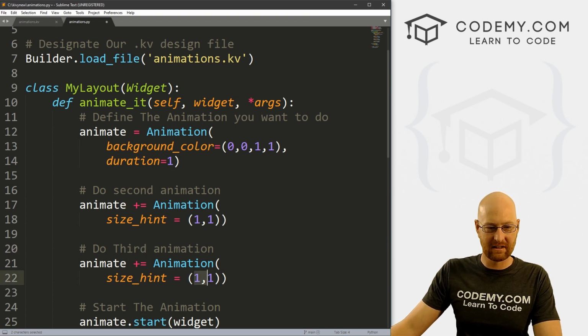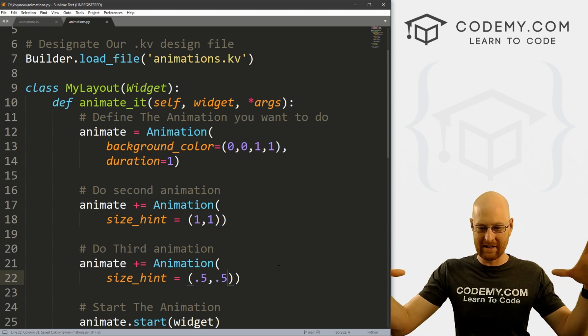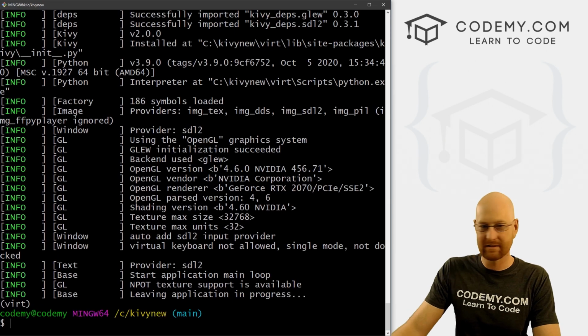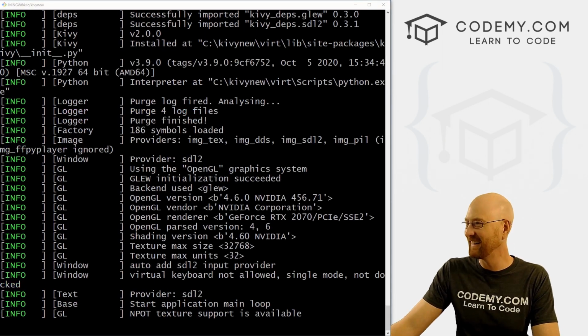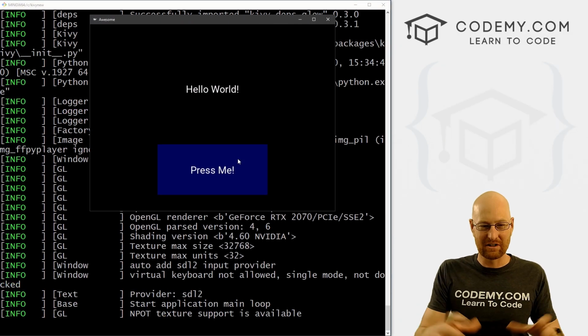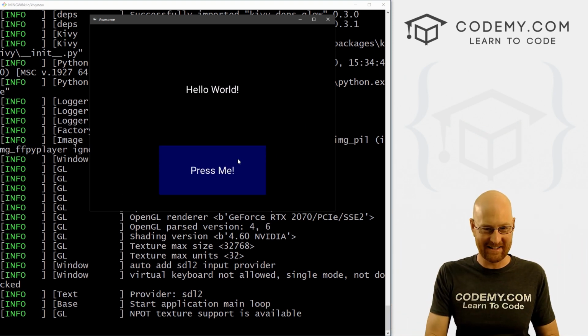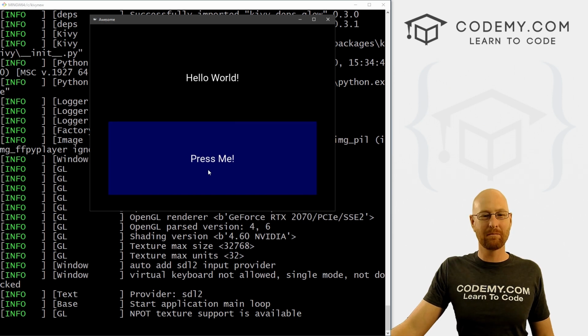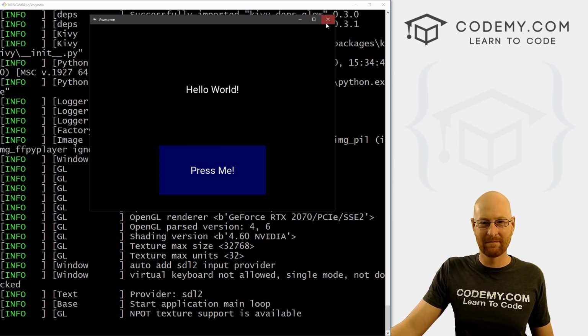But instead of this, let's change it back to 0.5 by 0.5. All right, so it'll go big and then it'll go back small again. So save this and run it. I'm just playing now because this is fun stuff, right? So again, change to blue, then up and then back down. All right, that's kind of cool. And if you press it again, it does the same thing again. Right? So very, very cool.